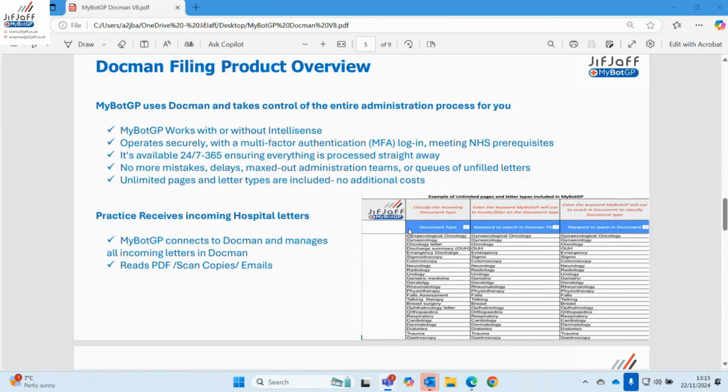It operates securely with dual login, which is a new NHS, well, earlier this year, it's a prerequisite, i.e., no one can just log into it once. It will send an email to validate that is correct, which is ensuring increased security, and it's available to work 24/7, 365. So what does that mean? It means you can set a schedule. You can run it whenever you want.